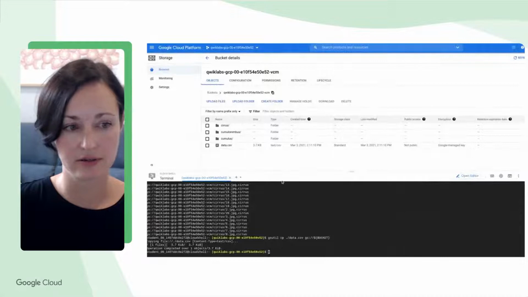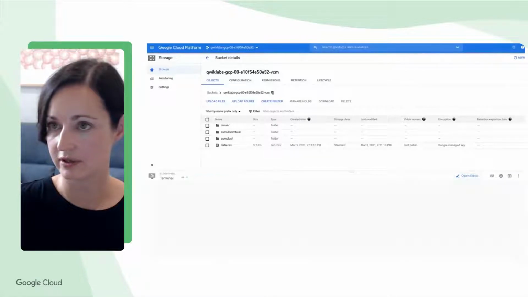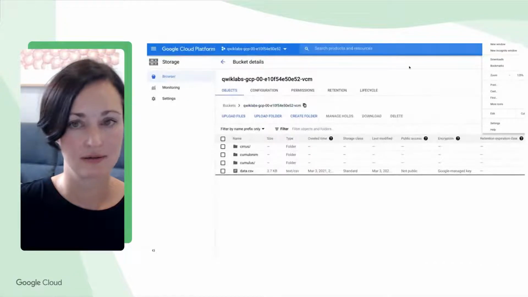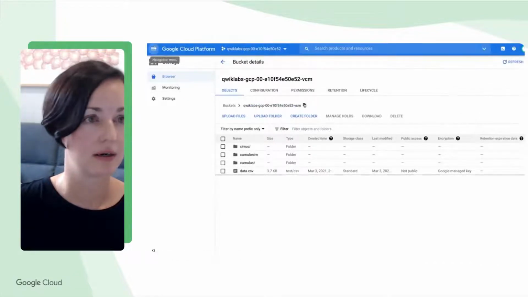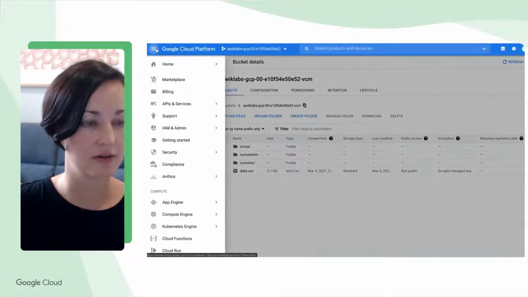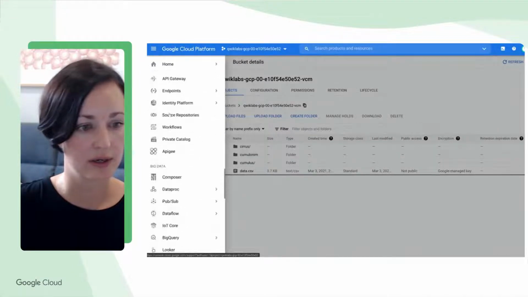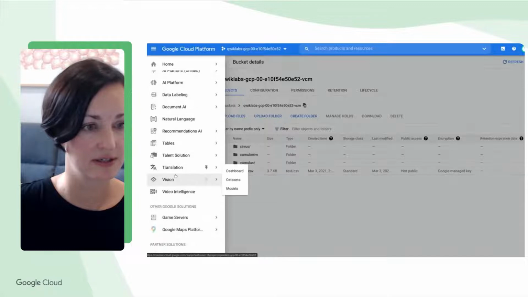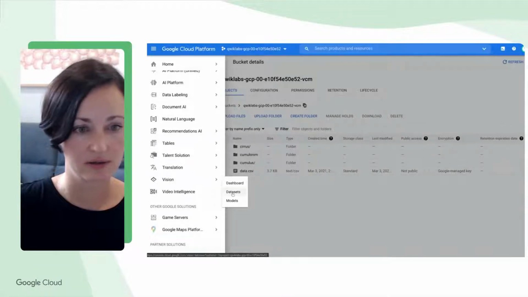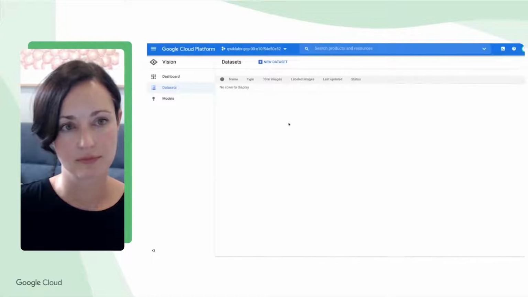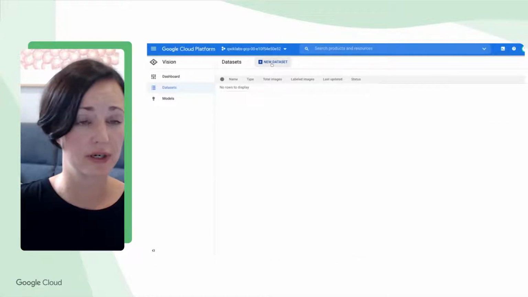Now I no longer need the Cloud Shell, so I'm going to close that. And now I'm going to navigate over to AutoML Vision. So it's down at the bottom in artificial intelligence. I'm going to go to Vision and Datasets. And we're going to create a new data set.